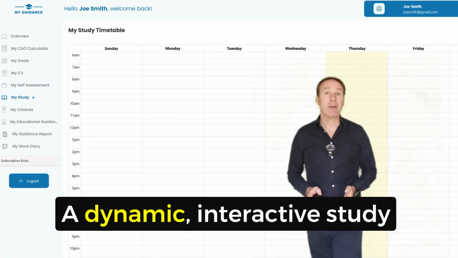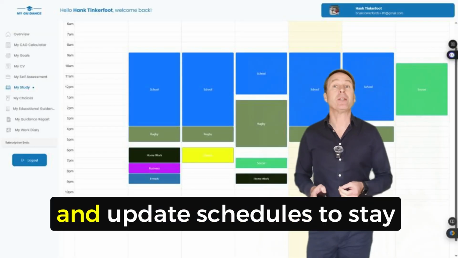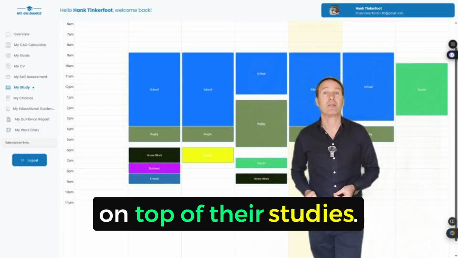5. My Study, a dynamic interactive study timetable. Students can organise their week, colour code tasks and update schedules to stay on top of their studies.